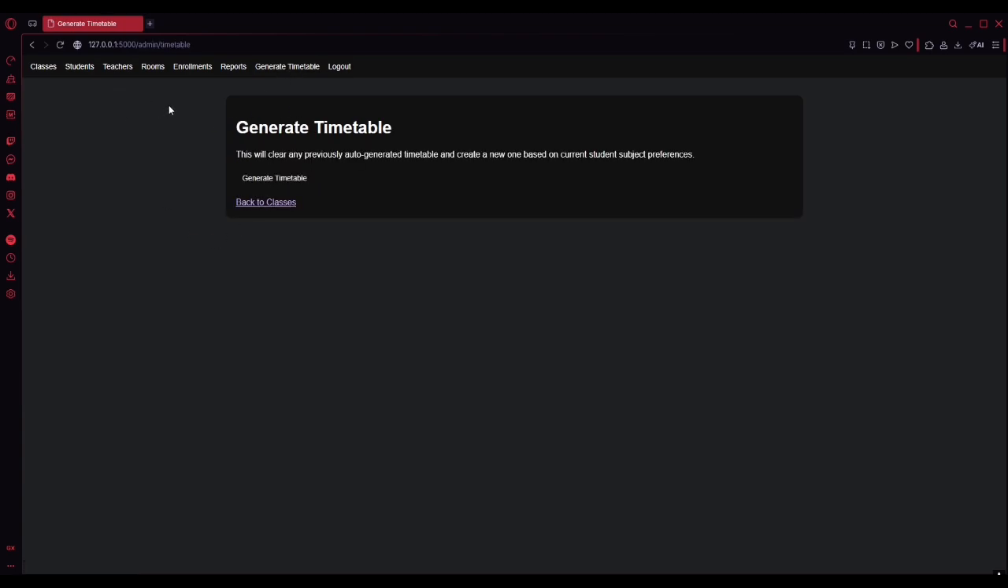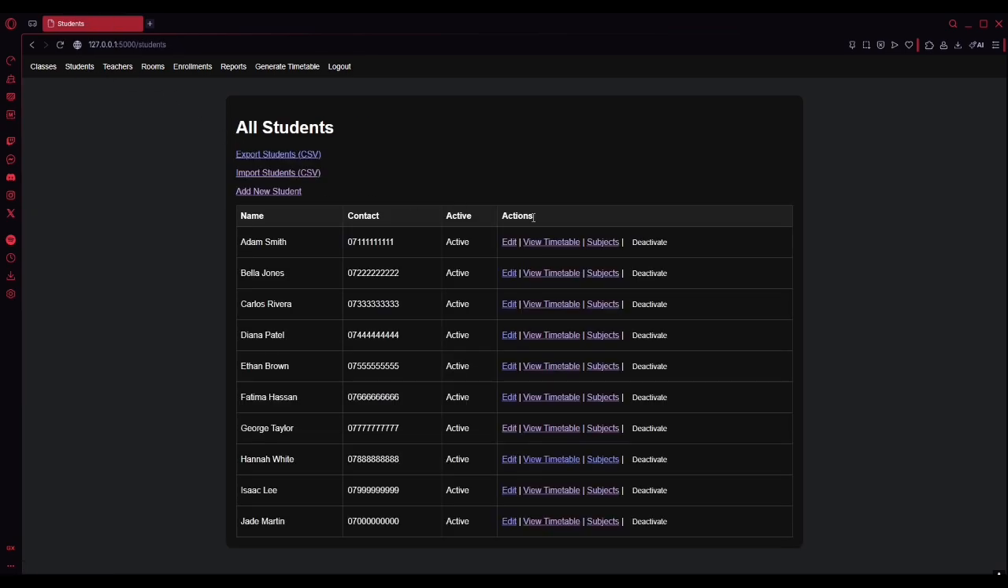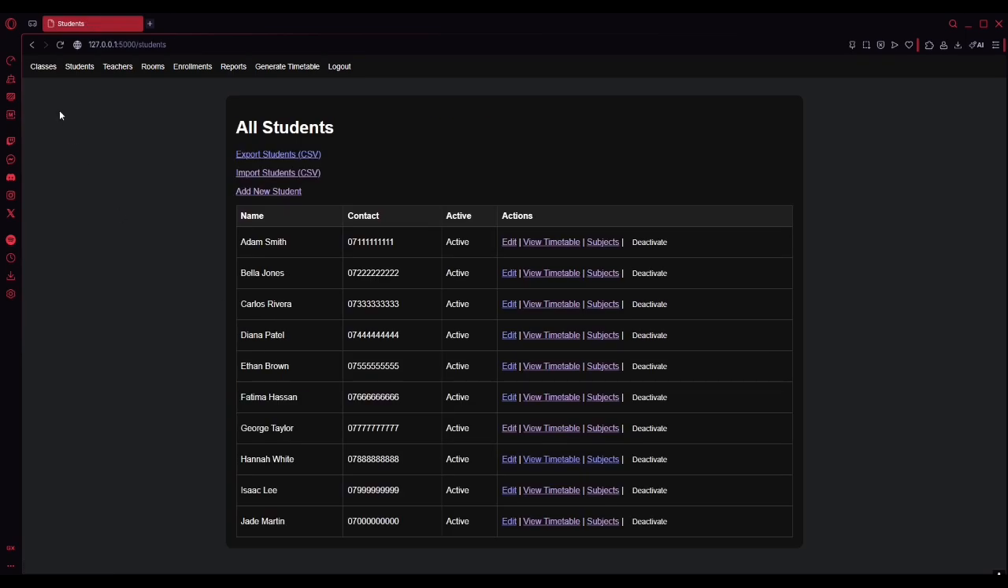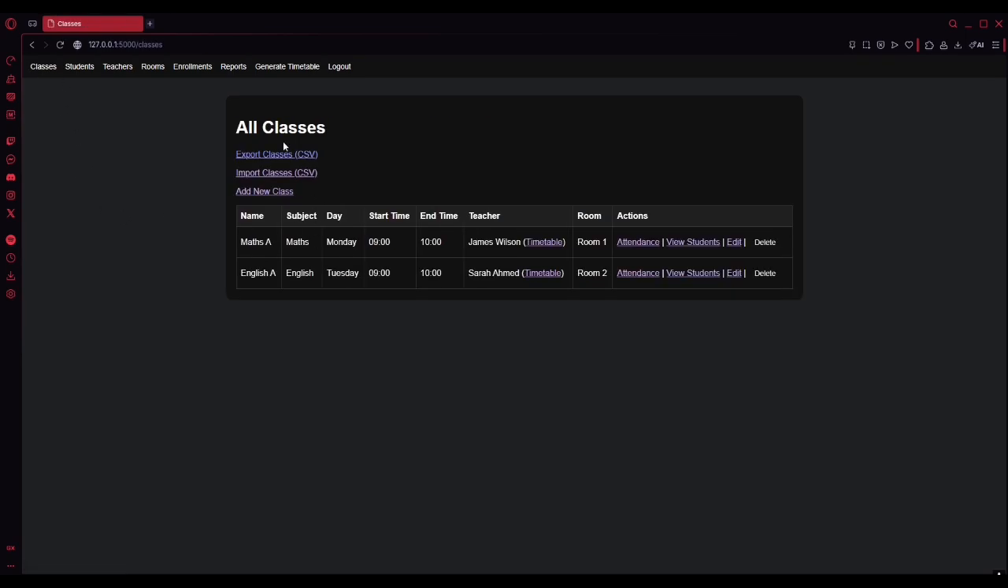If you click generate timetable, it will generate all the new timetables and clear any previously generated ones. It creates them based on the current students' subject preferences. If you go on students, we can see the subject preferences. And currently there are only 2 classes that are manually created.